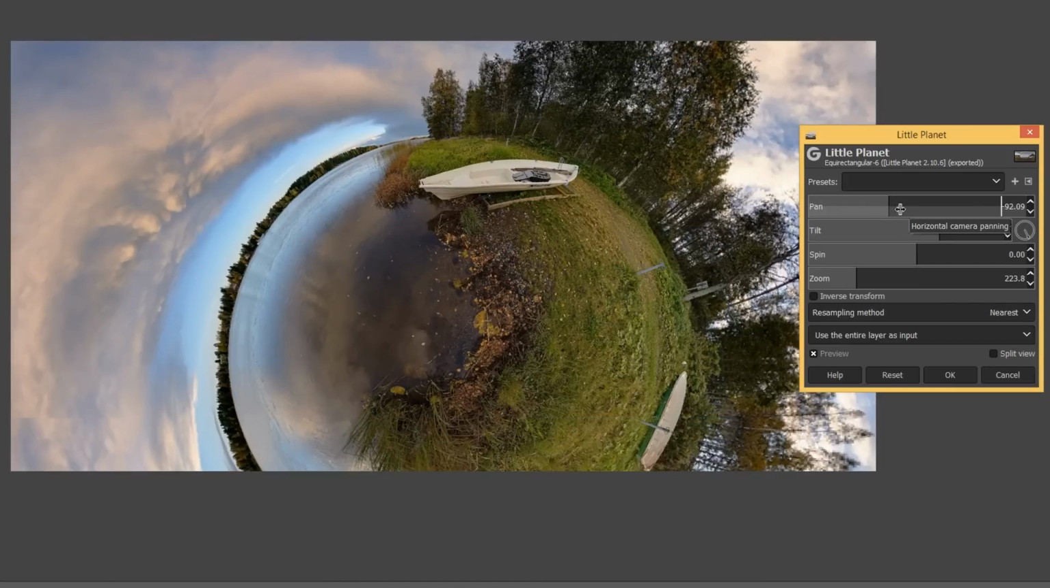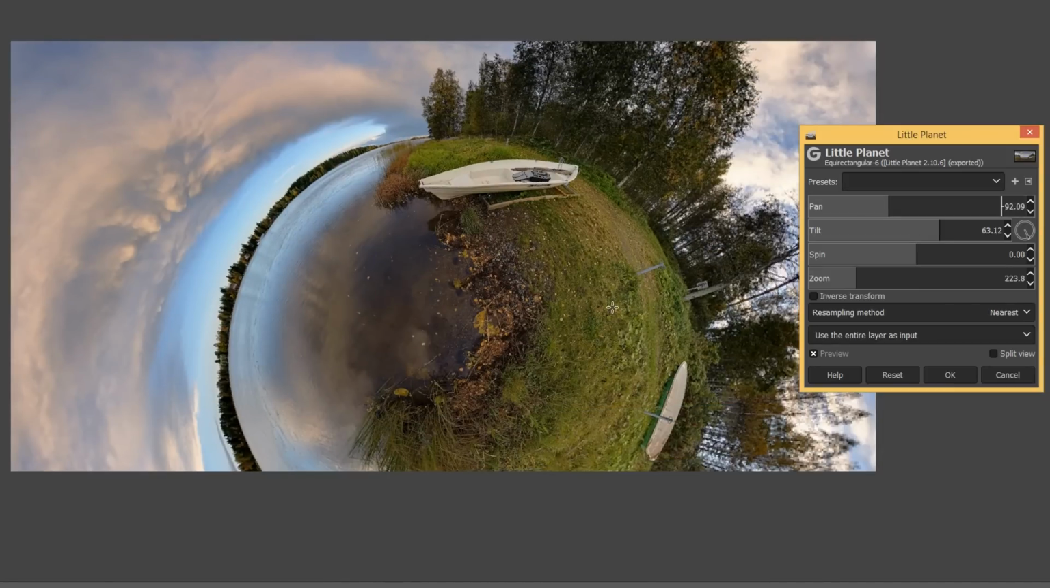That's it. Isn't that crazy? That is a crazy looking image. This is an awesome toy. You can play around with the pan, with the tilt, with the spin. The zoom is kind of self-explanatory. So that's the little planet filter.